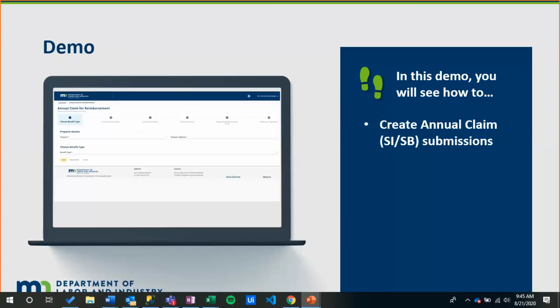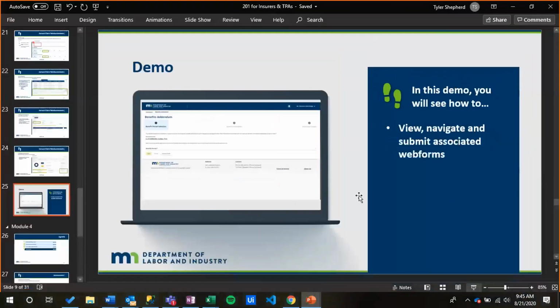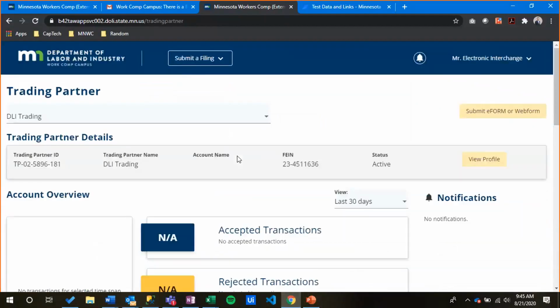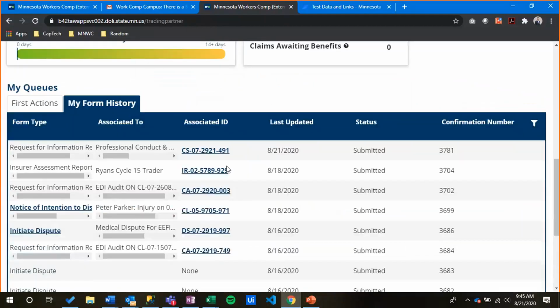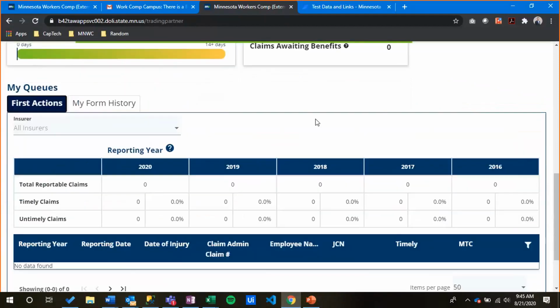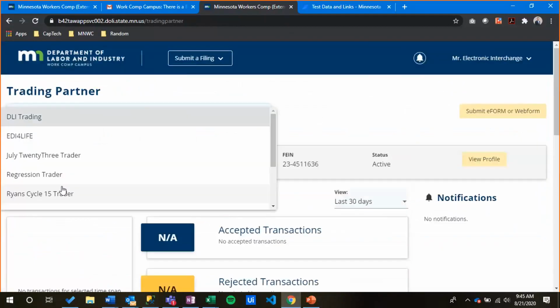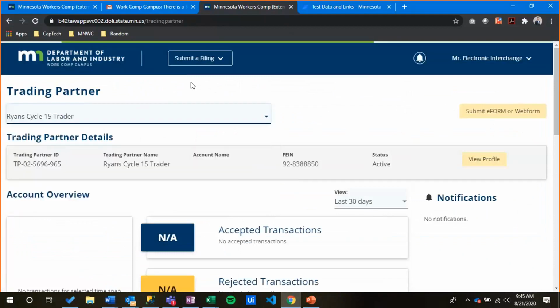So during this demo, I'll go through actually creating or submitting an annual claim request through Campus. So here, I'm just going to go to a claim that is on this trading partner's profile, but the option's the same no matter whether or not you're a trading partner or an insurer or TPA logging into Campus.